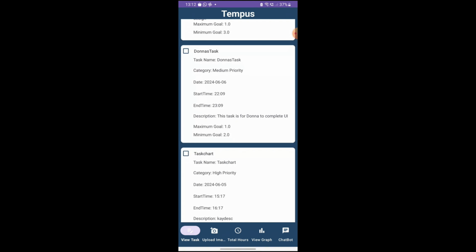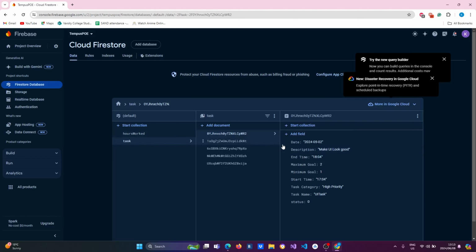Okay, here I am showing you that the tasks have been successfully deleted from the database and the application. Here I'm going to show you that Donna's task, which is the name of a task that we made, as well as the design task, are not here anymore. You can see this task is called UI task, this task is called UI basic, this one is called uploading POE, this one is called backend, which is what we just created now, and the task chart task is here as well. As you can see, Donna's task and the design task have been deleted from the database.